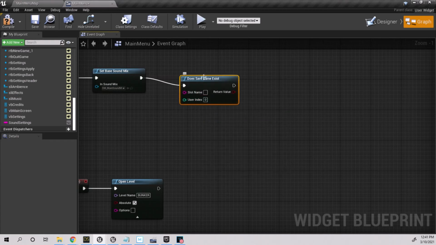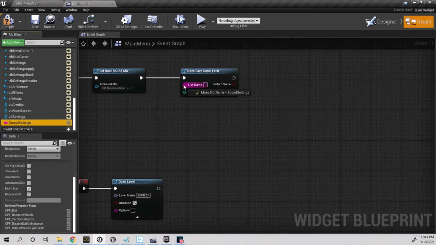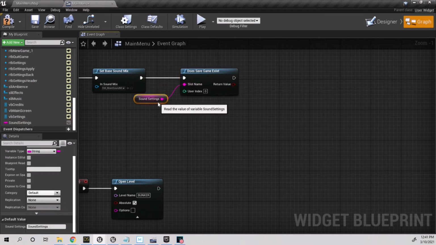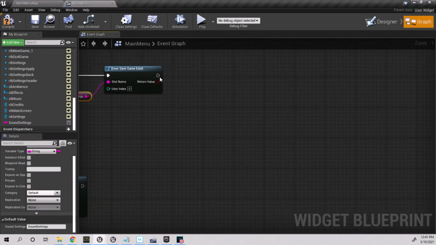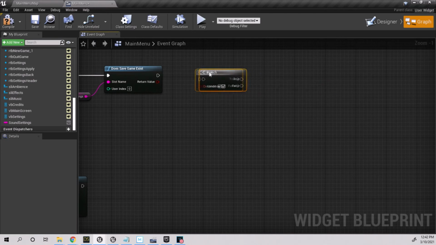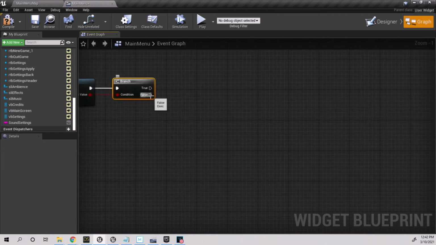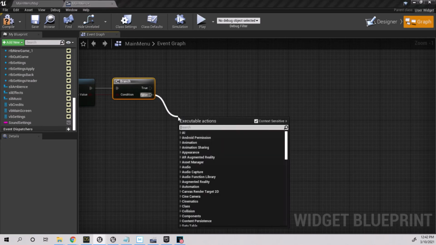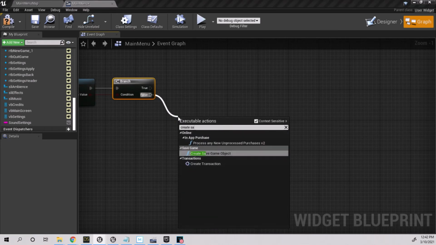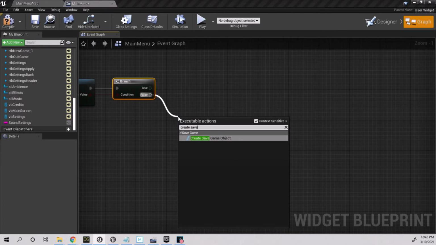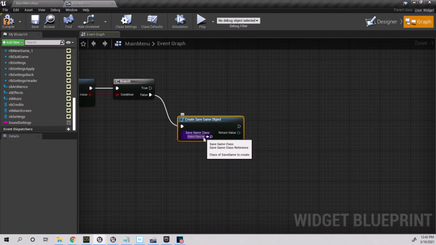Drag the sound settings variable onto its slot name. Press B and left-click to get a branch, and connect its execution and condition. Pull off false and create SaveGame object. Select UI_SaveGame for the SaveGame class.